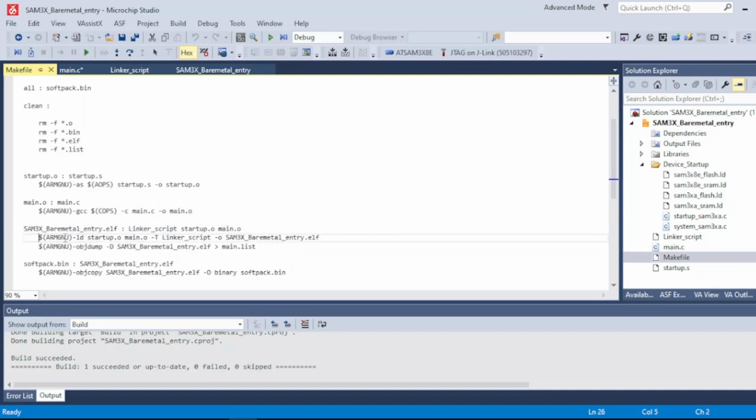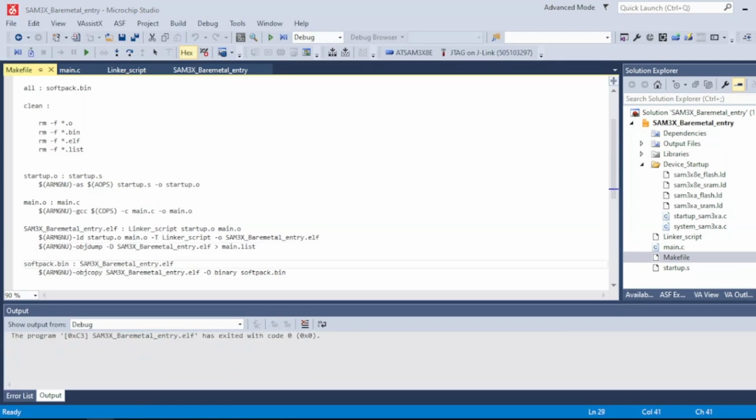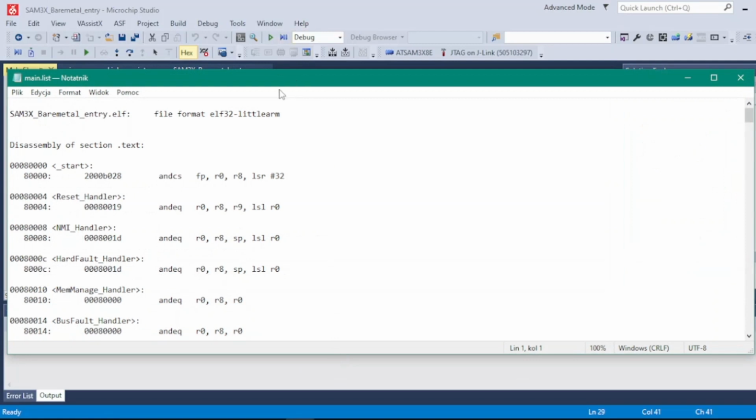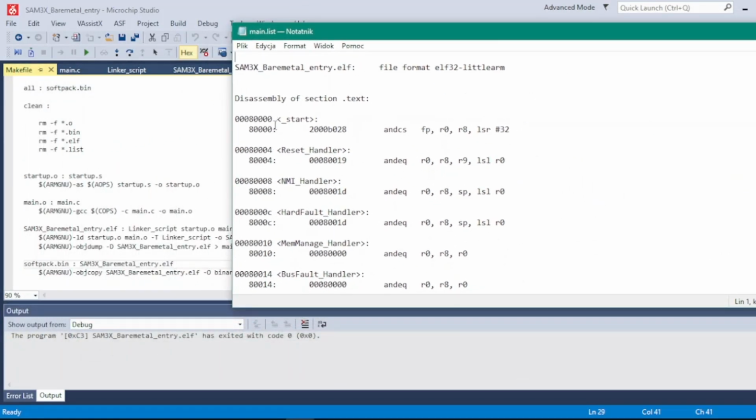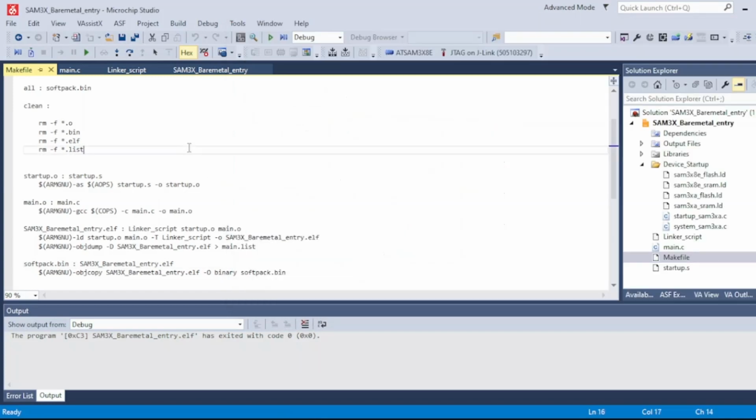So we are using the linker script to link everything together, and with the LD, so linker, we link the startup and main using the linker script, and we generate an output, the ELF file. And also it is useful to use the objdump. So from the ELF we generate a list. So let me show you what I mean. So this is the list file, and now we can check if our program is running correctly.